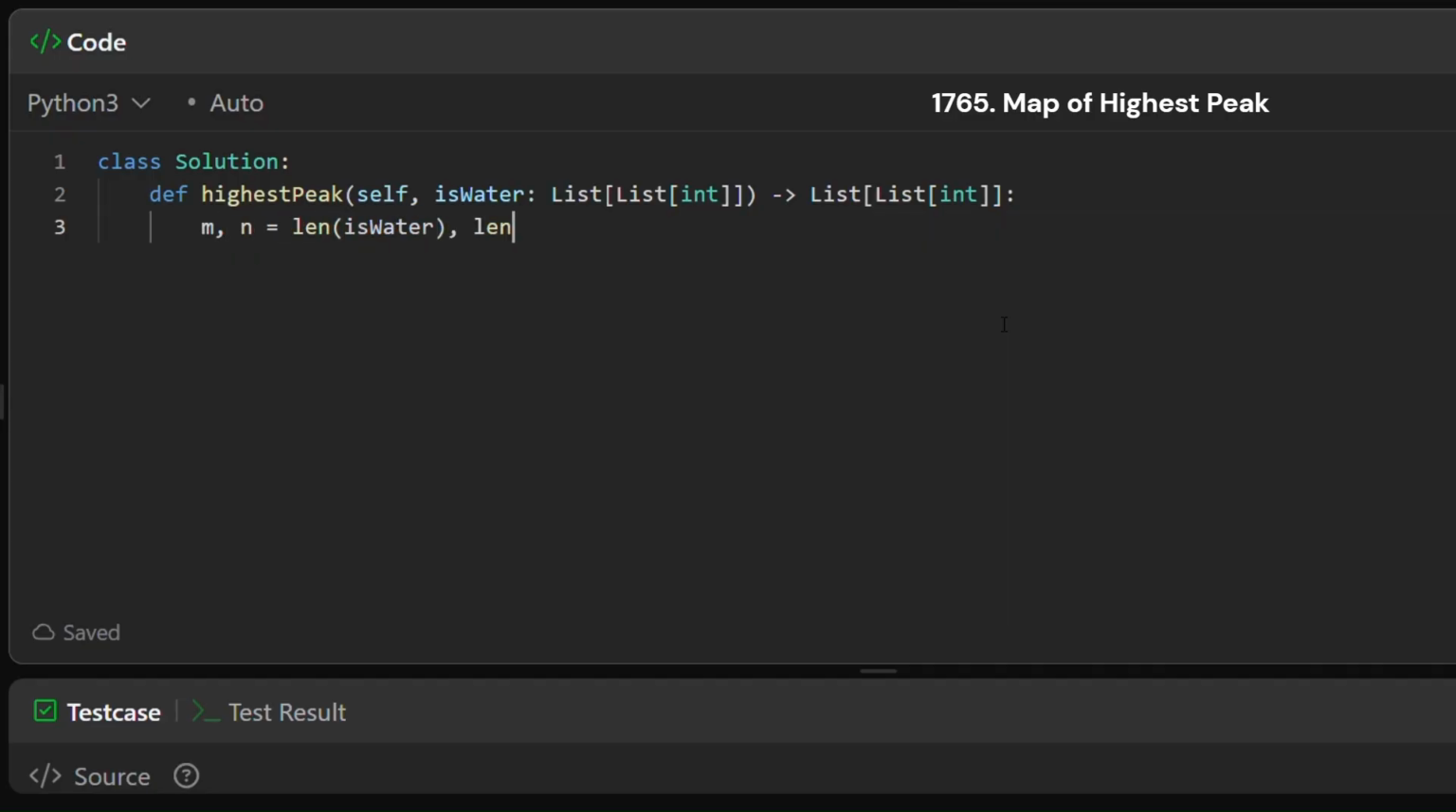On the next day we got another medium. The key idea is that every land cell's height is its distance to the nearest water. If we only scan once, say from top left to bottom right, each cell only gets updated based on the top and left neighbors. But the nearest water might actually be on the bottom or right.